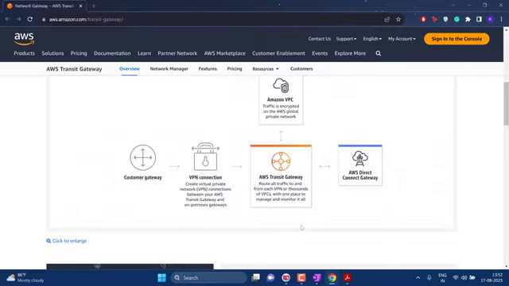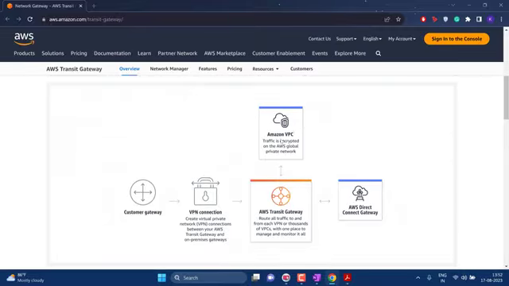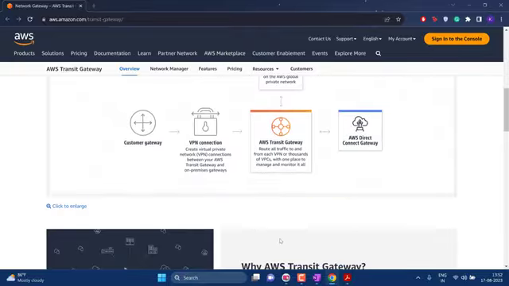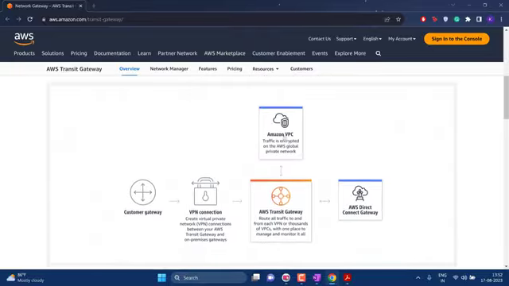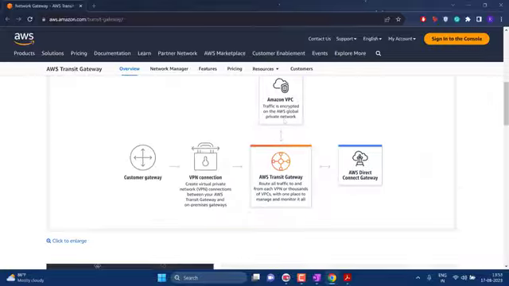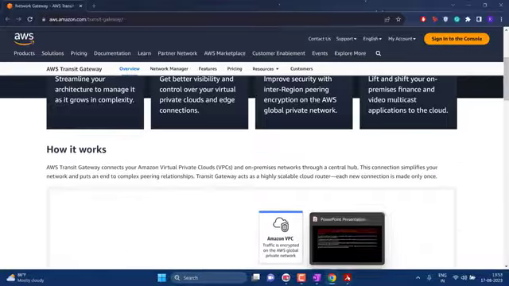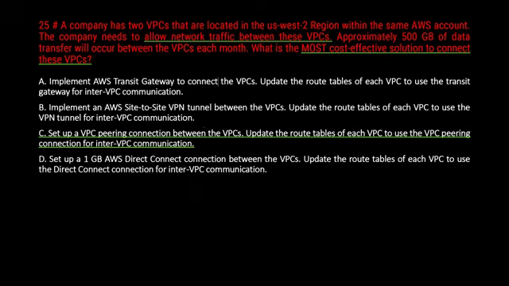So technically this is like a hub where you can get all kinds of connections from on-premise, and you can connect it to your Amazon VPC here. Okay, so remember that transit gateway is like a hub where everything can come together and then go to Amazon VPC. And as I mentioned, this will do the job, but it is not cost effective for just two VPCs. You can just go for VPC peering.